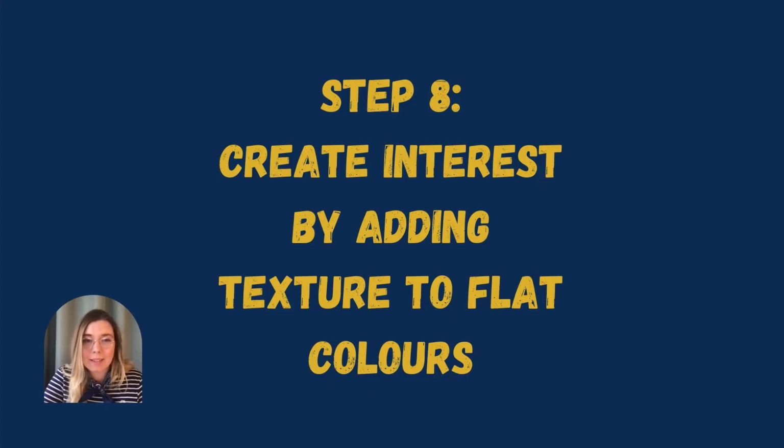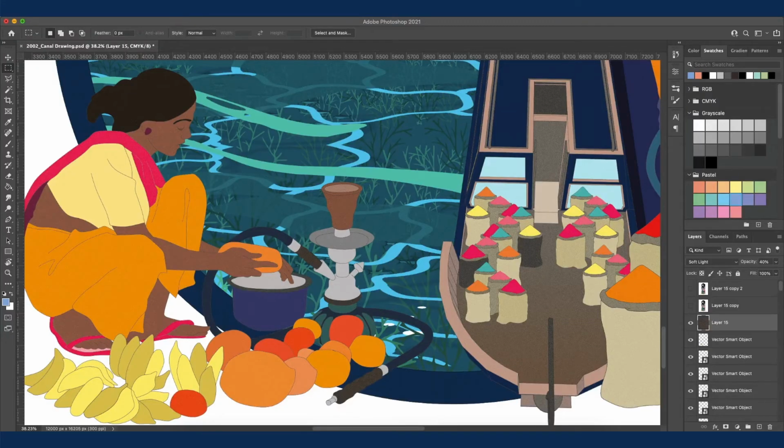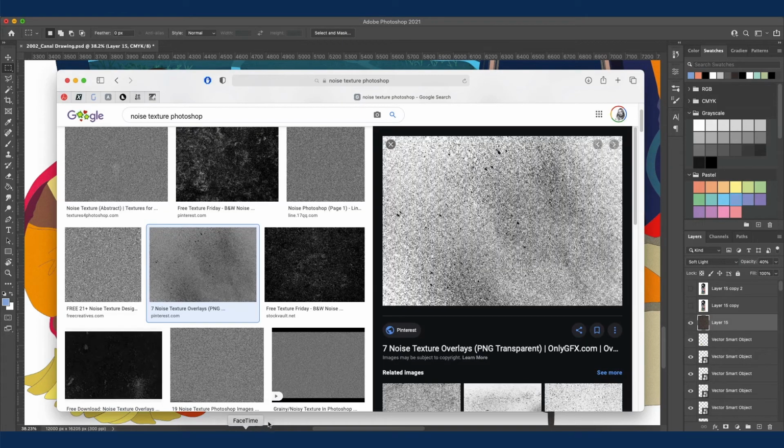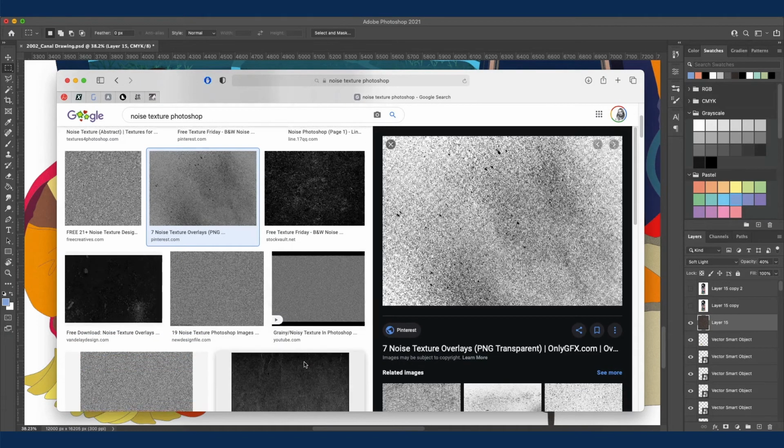Step 8. Create interest by adding texture to flat colors. You can overlay various textures from the internet or create your own by adding noise in Photoshop. Don't forget to add shadows and highlights to your drawings. They make your drawing look better instantly.